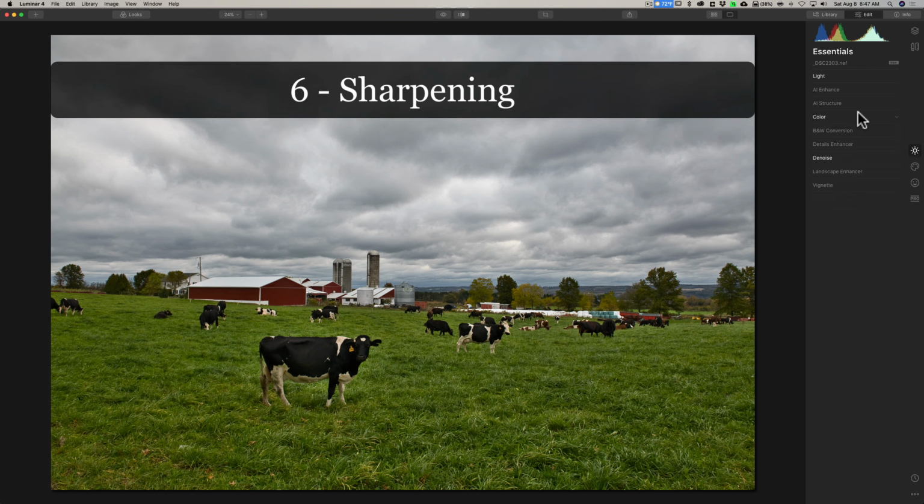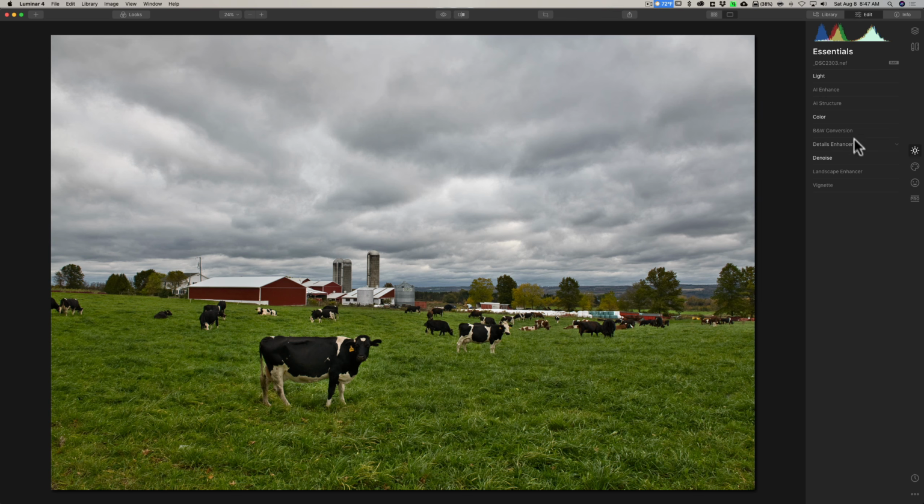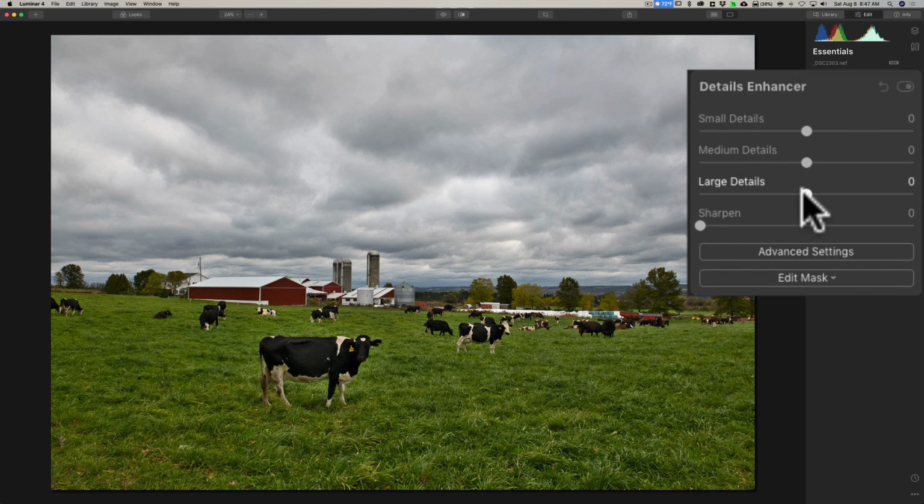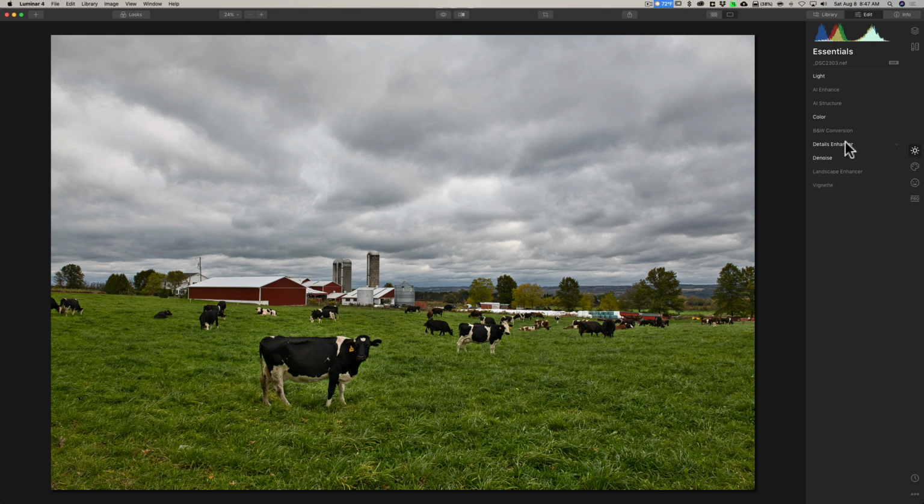Number 6 is sharpening. So with an image like this, I would just go to the details enhancer. In some images in Luminar 4, I may go to AI structure first, but this is all part of sharpening as far as I'm concerned. So I go to the details enhancer. I usually start out with large details, move that to the right, go to medium, move that to the right. I usually try not to do it too much because it's really easy to over sharpen an image, and then I'll go to sharpening. And just like that. And I'm pretty much done with the image.